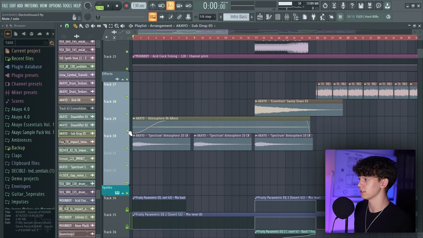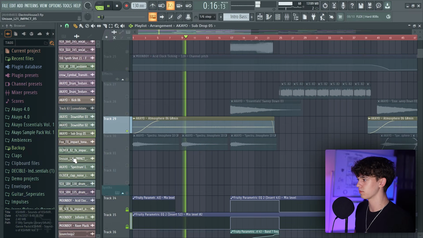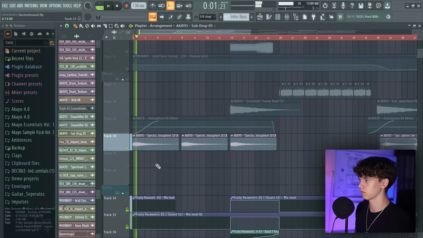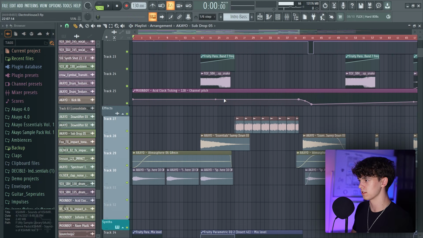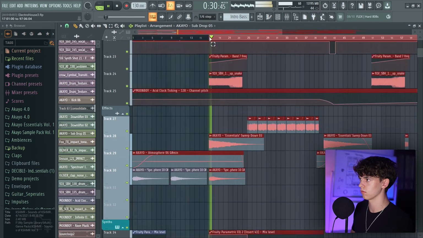First thing I did was add these atmospheres here. Always gotta have atmospheres. This one too. Just for the background effect. Just kind of sets the scene a little bit more, add some detail.